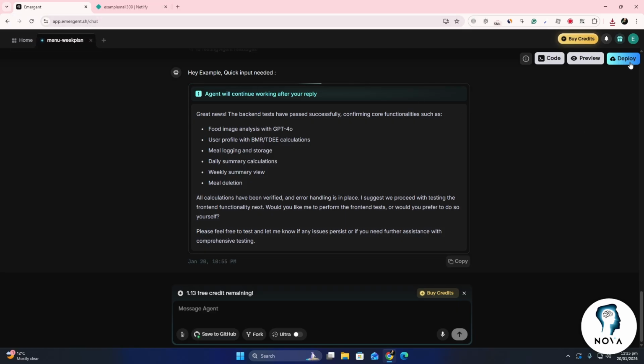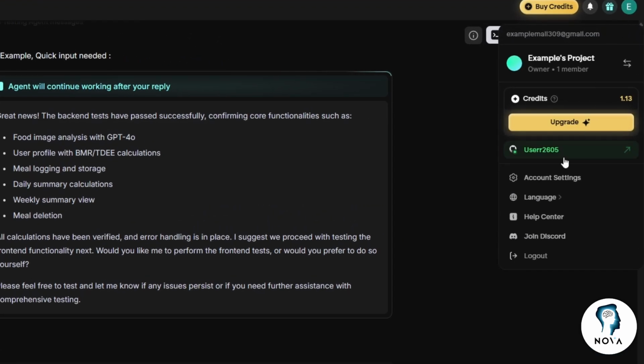Once you are logged in, go to your account settings and find the option to connect to GitHub. Click on Connect and authorize Emergent AI to access your GitHub account. Make sure you allow the required permissions so your projects can be saved.